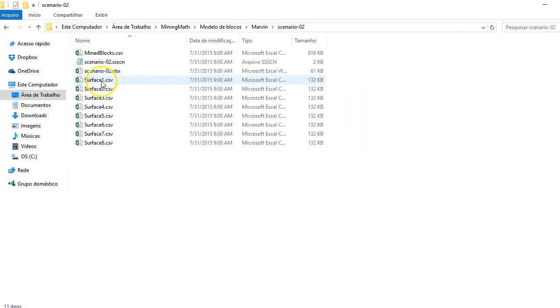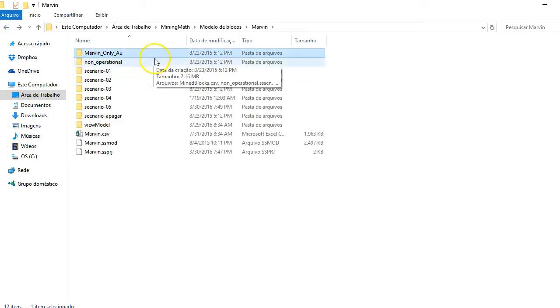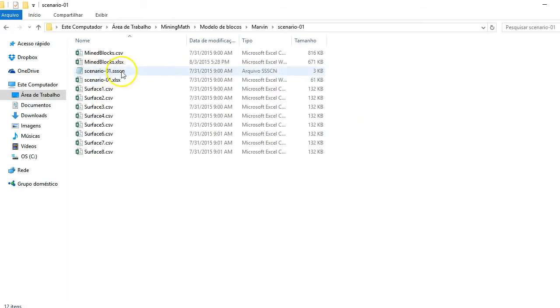So here you specify another scenario, and then it's going to be saved with a different name. And the same applies for all the others. So this is very simple, right?